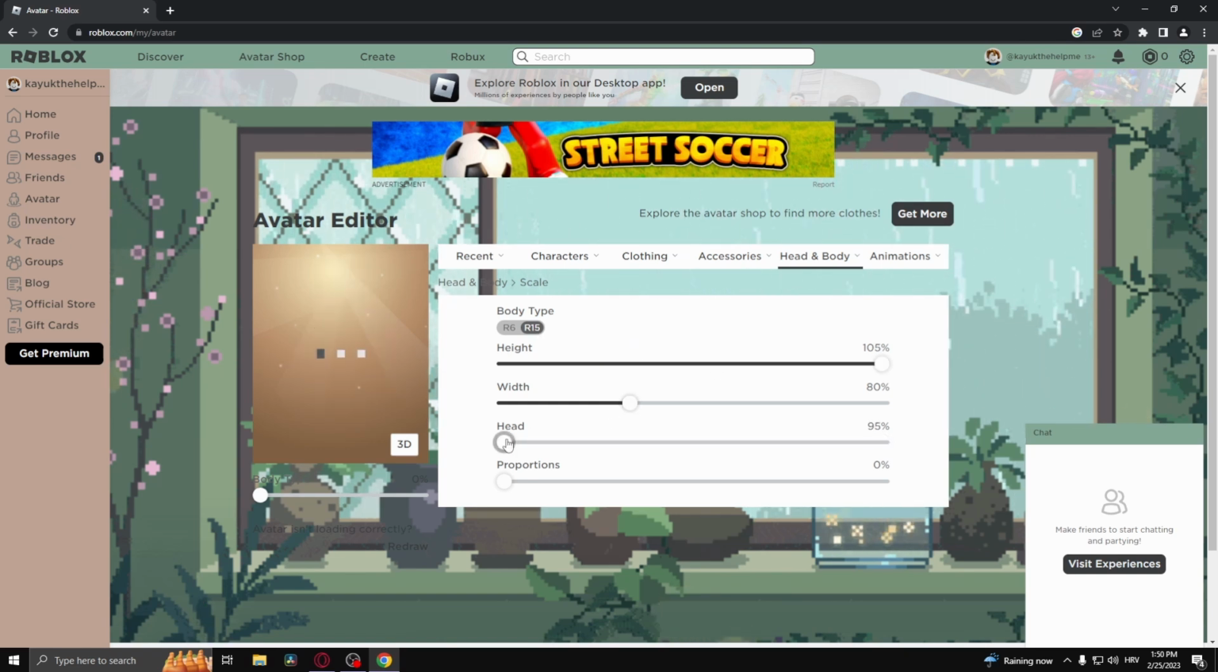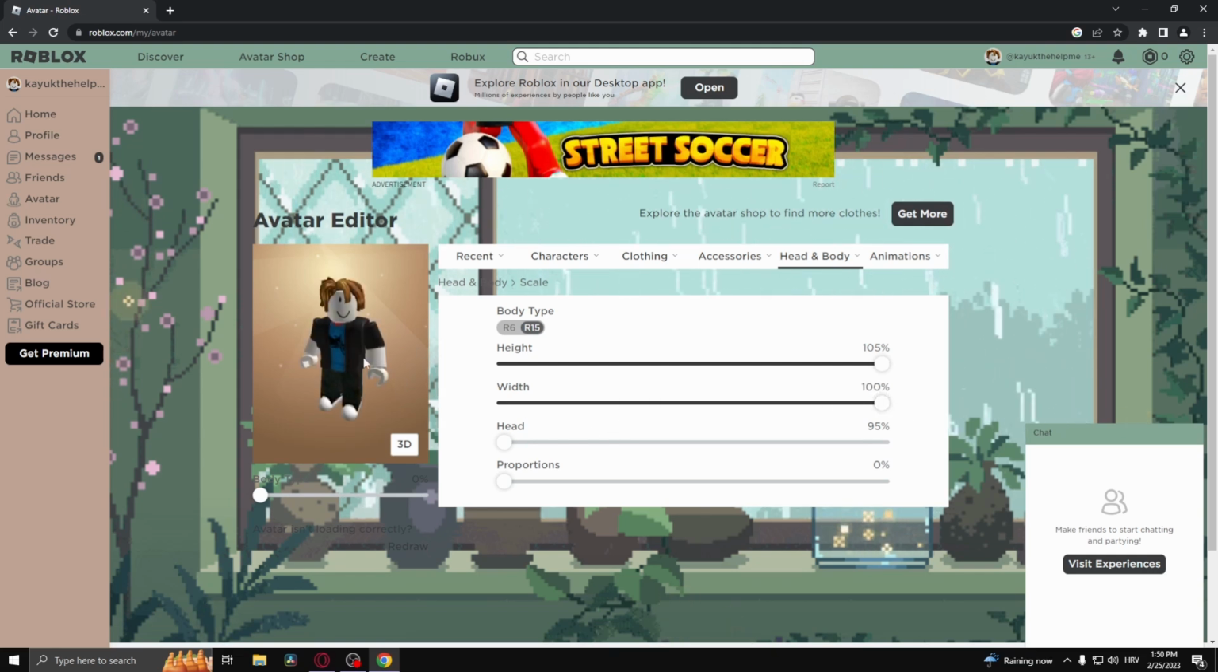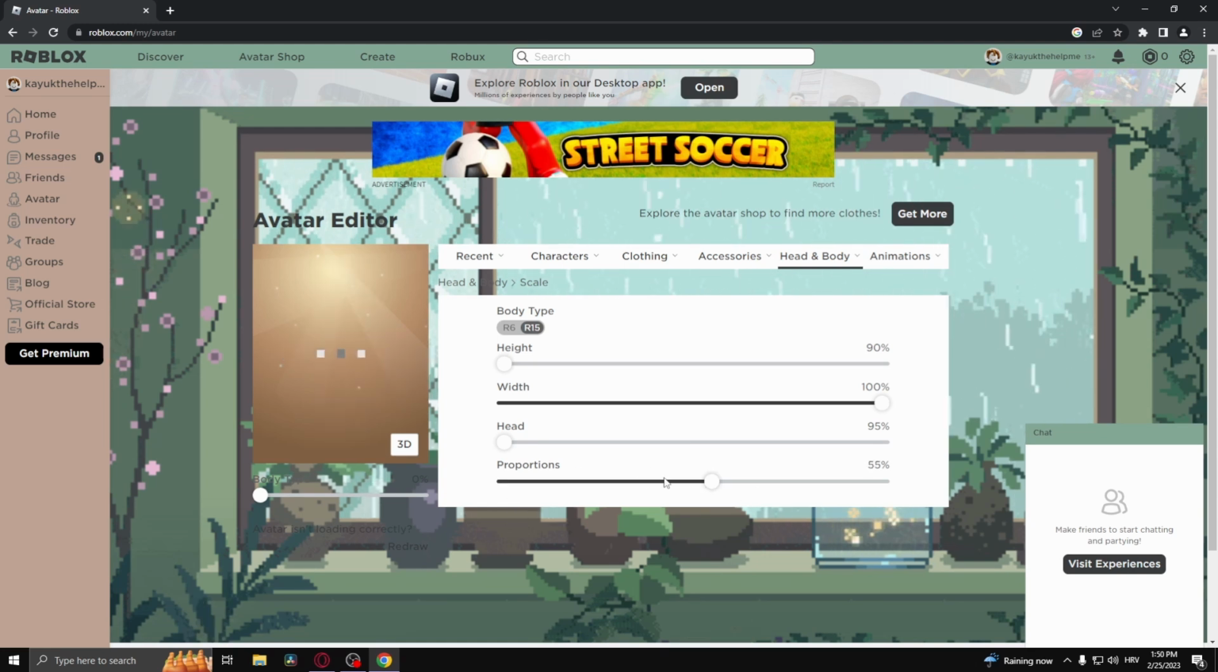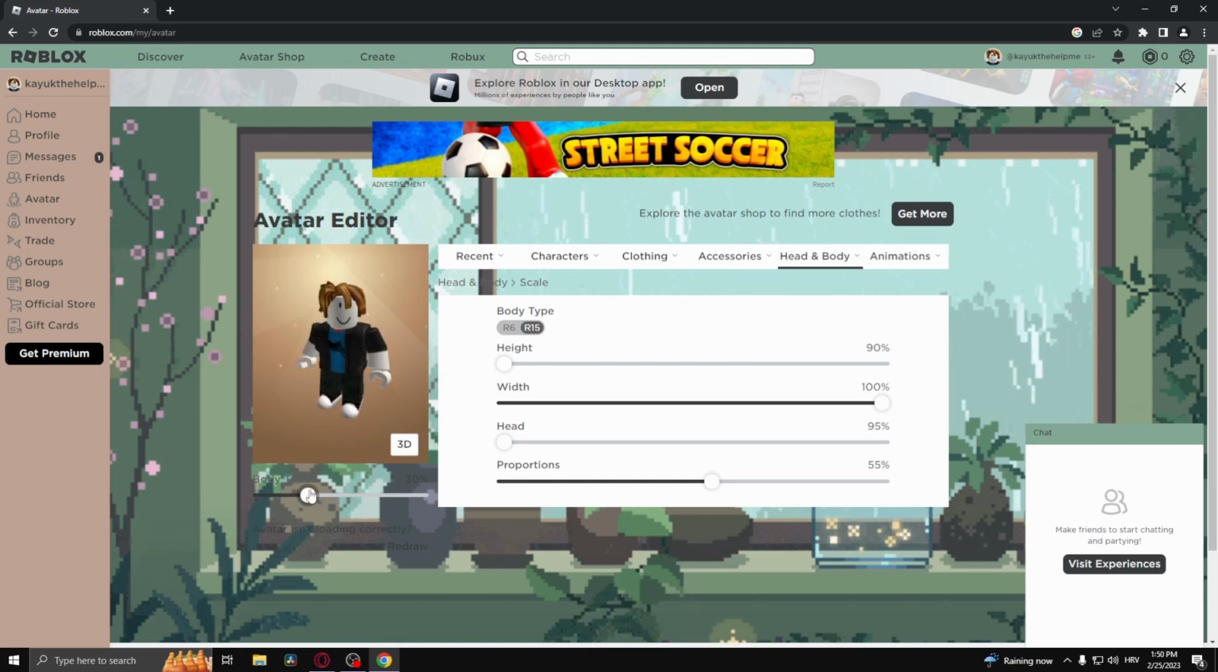Now you can do this just so you can see the difference here. If you change the width, the height, the proportions, let's redraw. You can change the body type. So yeah, you can basically play around with this and get the scaling that you want, down to your own custom desires. And that's how to change your body shape in Roblox.